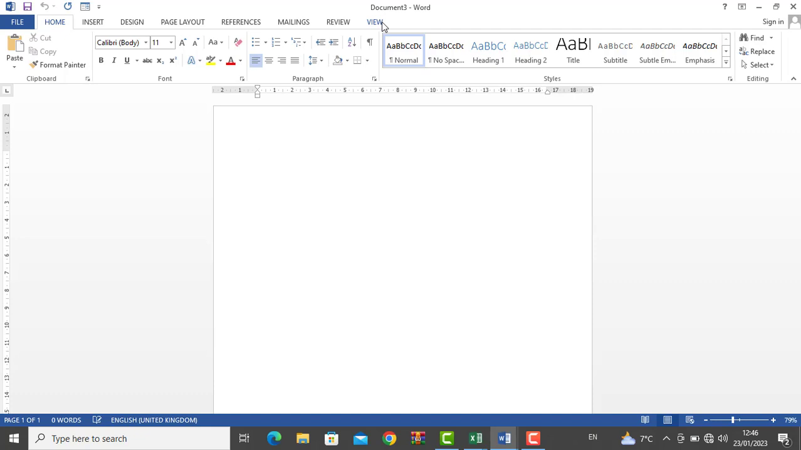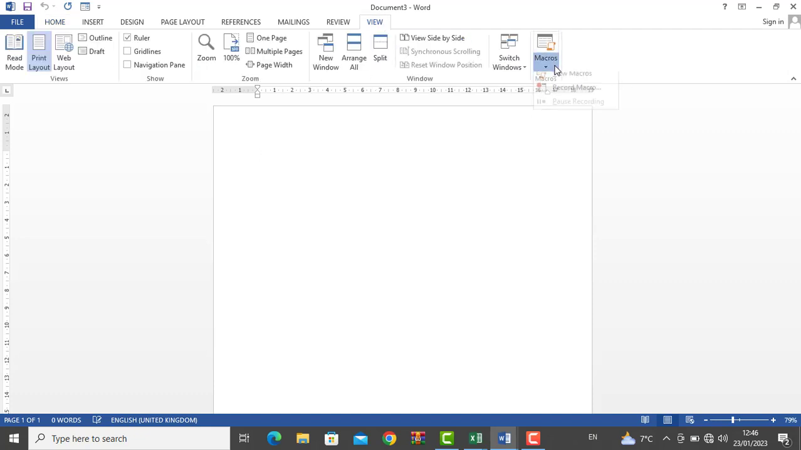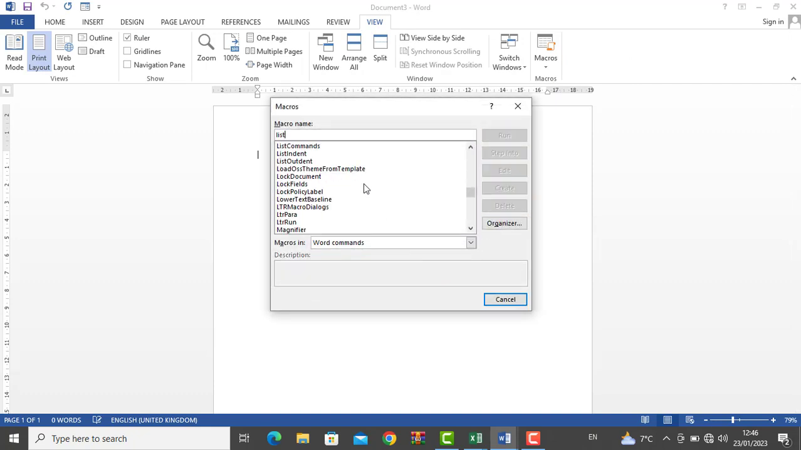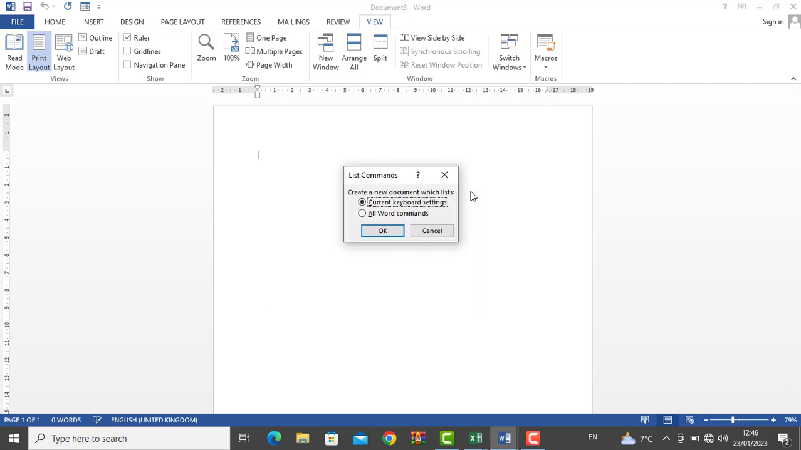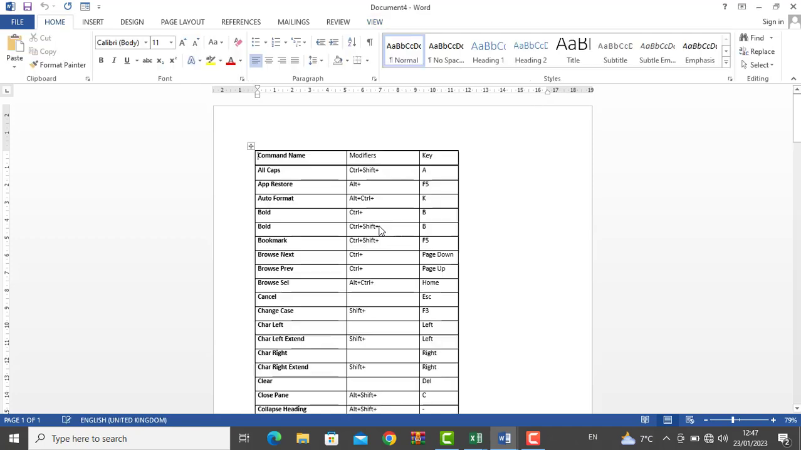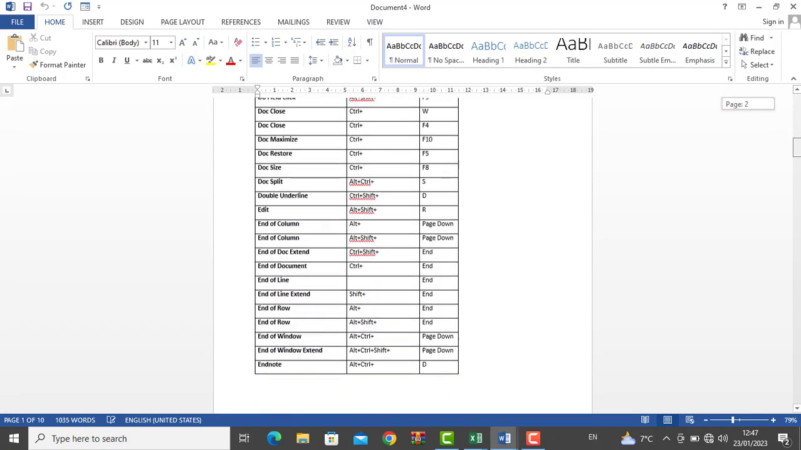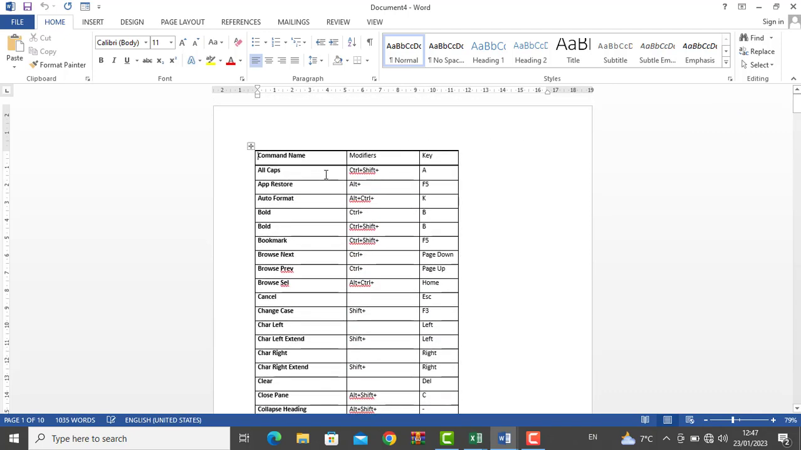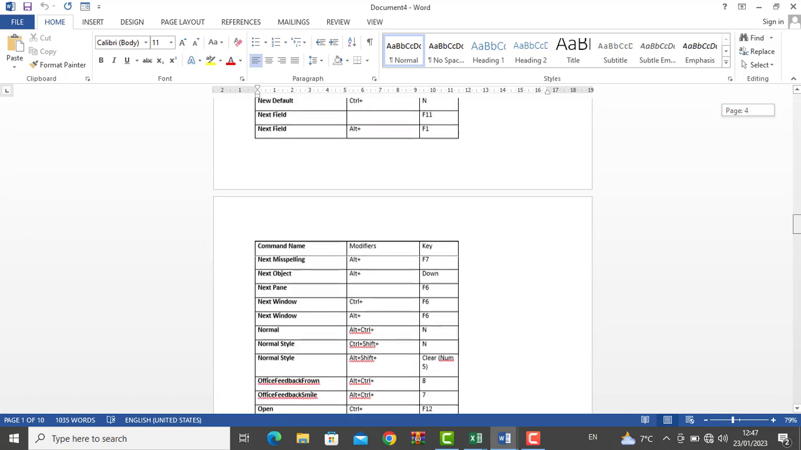If you want to see all of them, then come to the View menu and click on the Macros button, and click from here Word Commands, and right here List Commands, click on the list command, and then Run, then click on All and OK. So these are all the shortcut keys. Look at it from A to Z, all the shortcut keys. Look at it here. They mentioned for caps lock, Control Shift plus A. So all the shortcut keys are mentioned from A to Z.